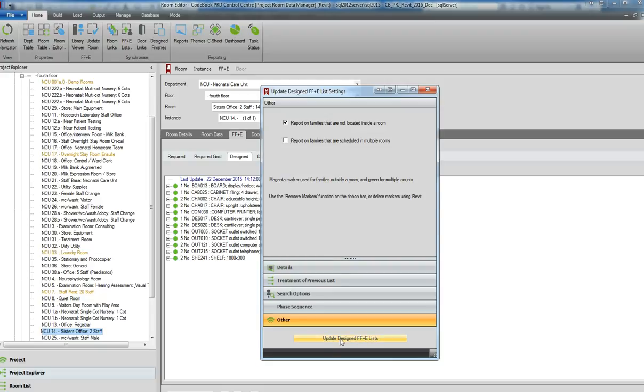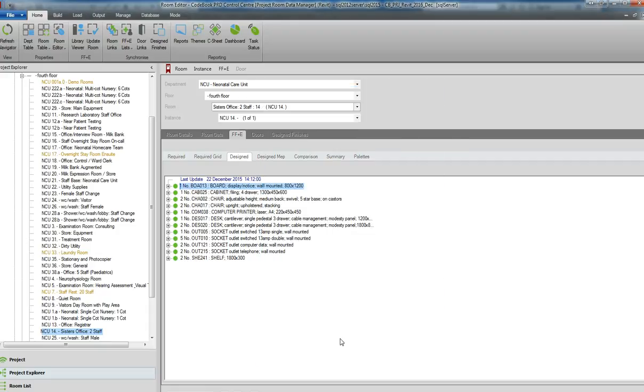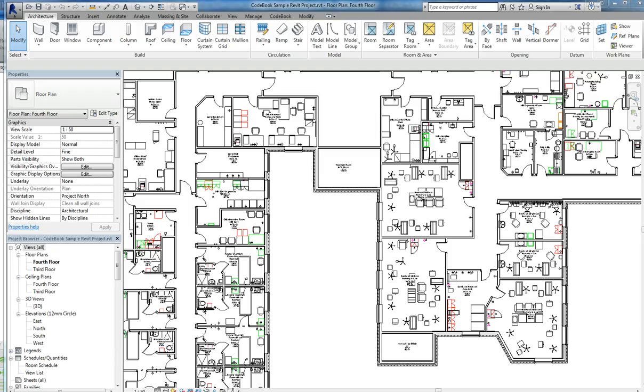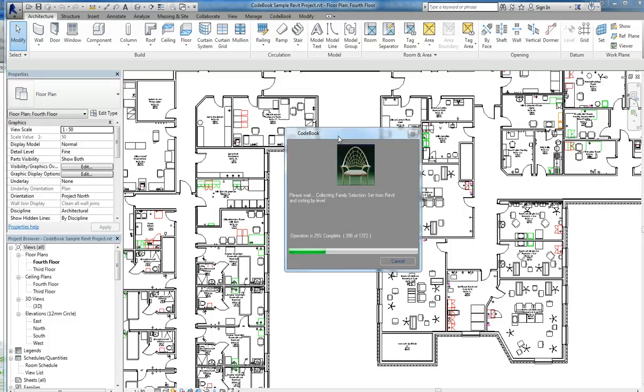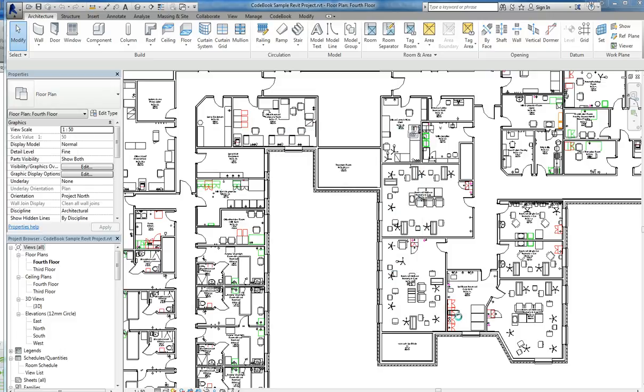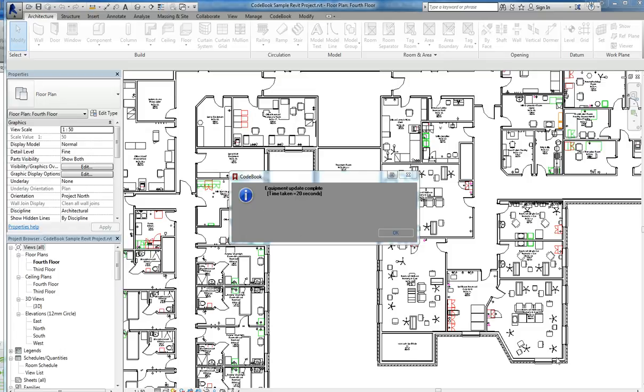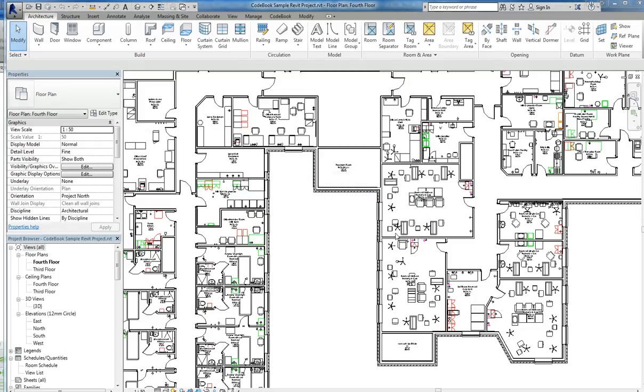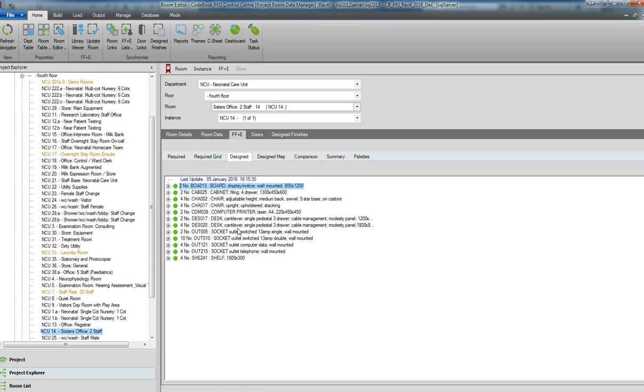To update our designed equipment list, select Update Designed FF+E Lists. We can see this process is completed, and we can now click OK to close this dialog box. We can see now the update date has been updated, and we now have the content of our Revit room. This is great for individual rooms when we've made individual design changes.